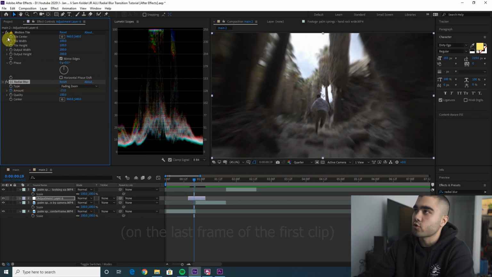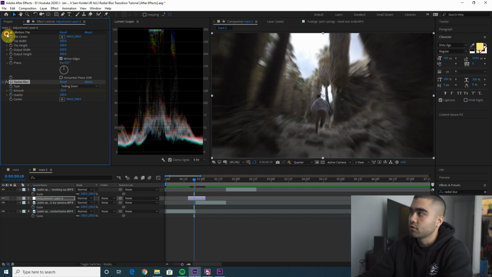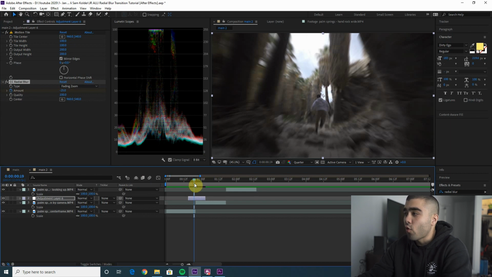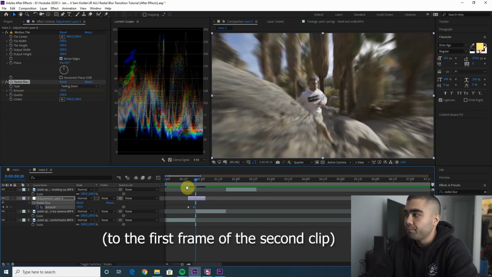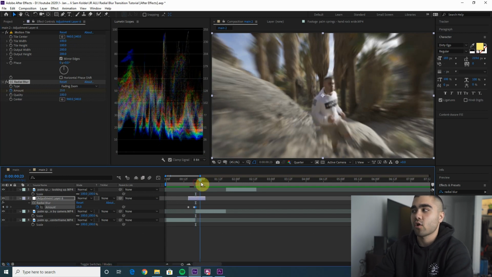Reason why we had to do the motion tile for this is because if we turn that off, you'll see that the edges are black. We don't want that. So that's why the motion tile is there. And then you go forward one keyframe, and then we make it 25, and then go back down to 0.